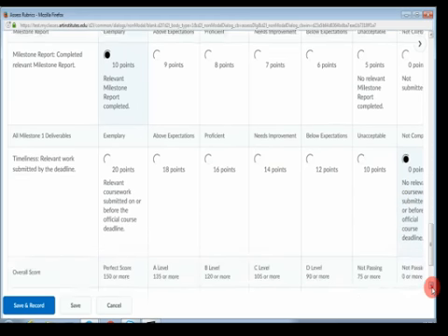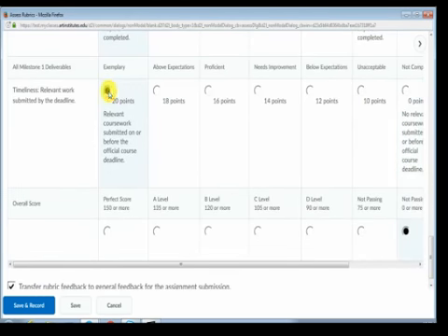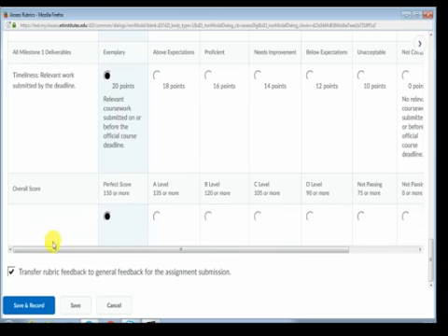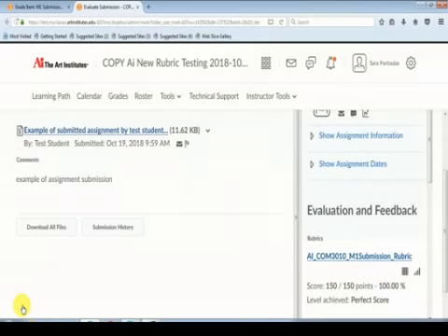Okay. And then at the end, you'll choose the overall score here too. You do also have the option of transferring the rubric to the general feedback area. That's up to you if you want that information to pull over with the comments that you leave. I'm actually going to uncheck that box just so it's a little cleaner for you to be able to see for training purposes. So once you've completed your clickable rubric, you're then going to save and record this information.